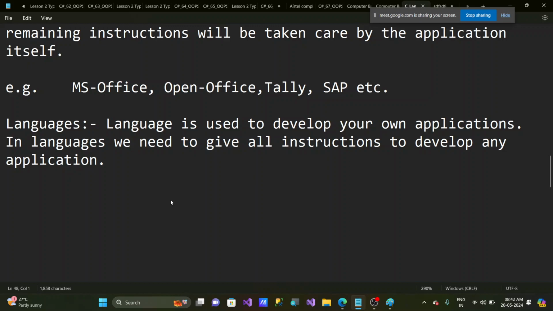For example, you see a person who knows some language like Urdu. You don't know that Urdu language, so definitely you can't speak. Okay. But if he knows English and I know English, then we can communicate with each other in English. So in that way, languages are the tools which allow you to communicate with a computer. Okay. So you can develop your own application using any language.